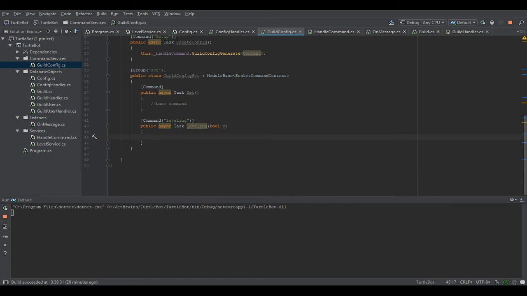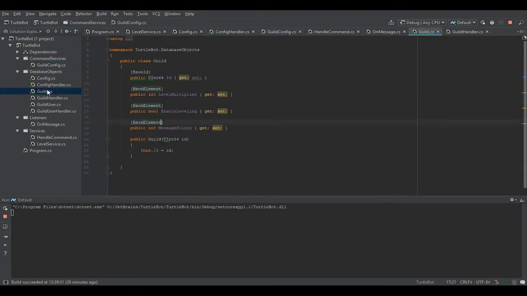So I've got the level multiplier and the enable leveling. I don't know why the guild has message... Oh yeah, I remember why it has message points. That's how many points you gain per message. Yes, logic. My brain is just functioning perfectly today, guys.